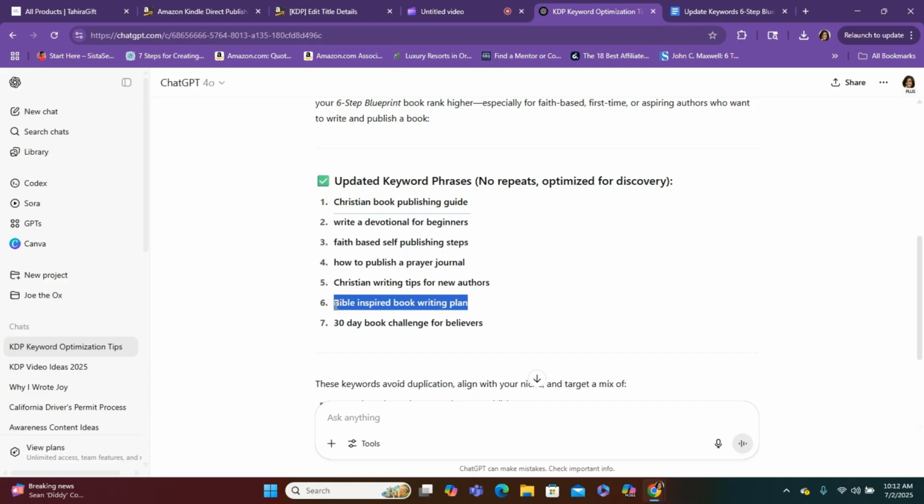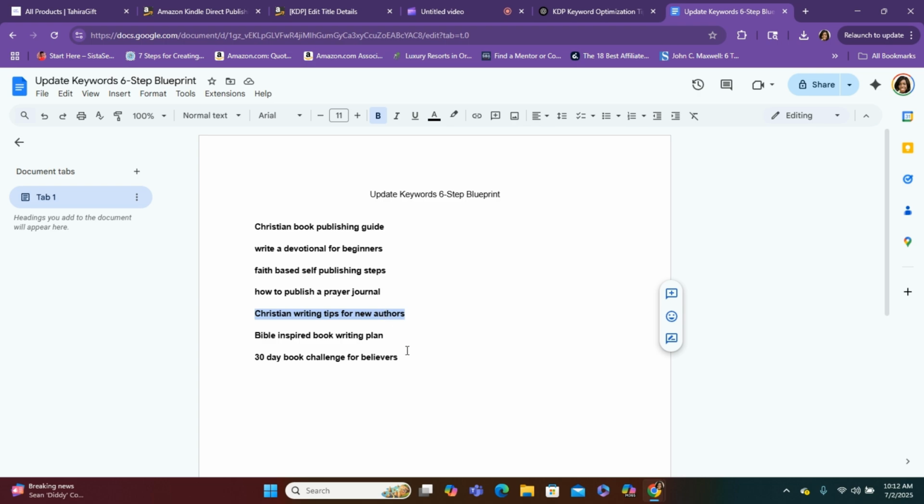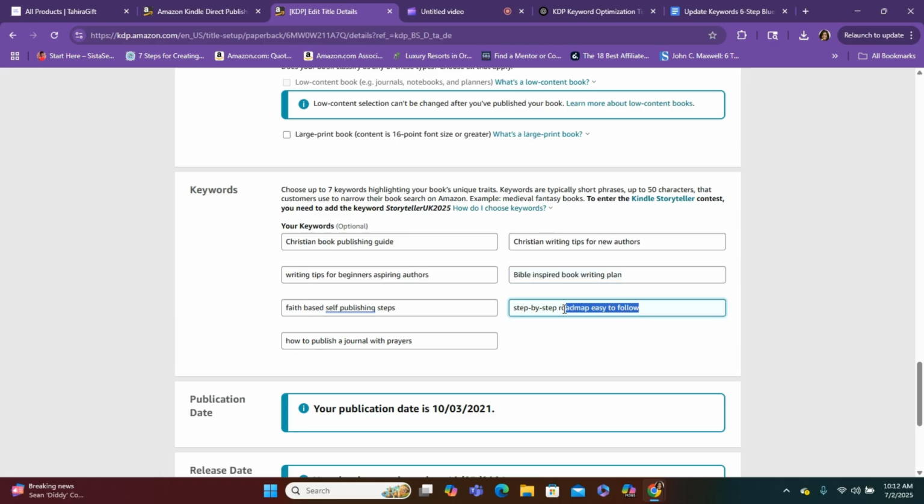Bible-inspired book writing plan. Okay, I like that. Yeah, I could say that my book falls in that category. I always want to make sure that whatever I'm putting here is actually true to what your actual book is, right? And then the last one, 30-day book challenge for believers. I guess it would be considered a challenge. So we're going to go ahead and try that. All right. So now I have updated, and they don't like that one. Oh, they want me to put it. Okay. So now I have updated the 7 keywords.